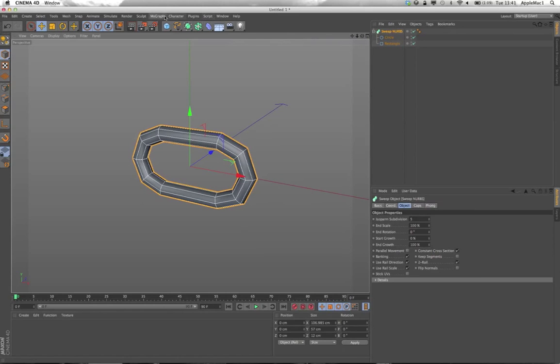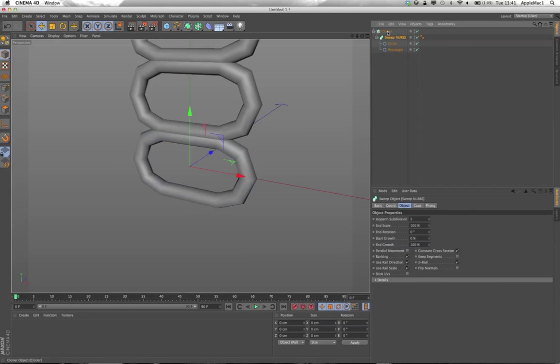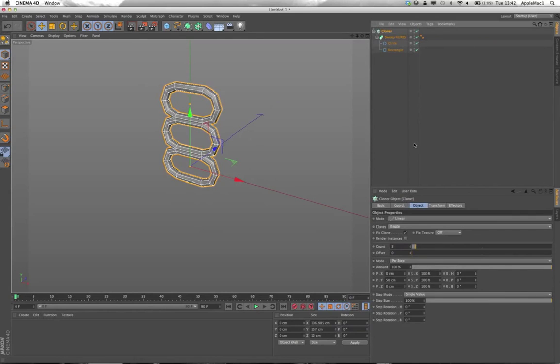Okay, so we're going to create our cloner object. This is going to turn one link into a chain. We're going to drag our SweepNURBS into the cloner. We'll zoom out so we can see what's going on. If I click on the cloner there, you can see what it's doing. The default setting for a cloner object is linear, so it's going to be in a line. You can change that based on the settings.